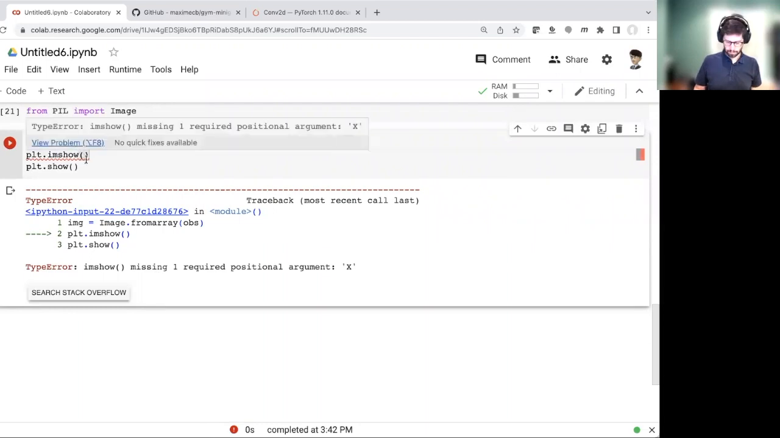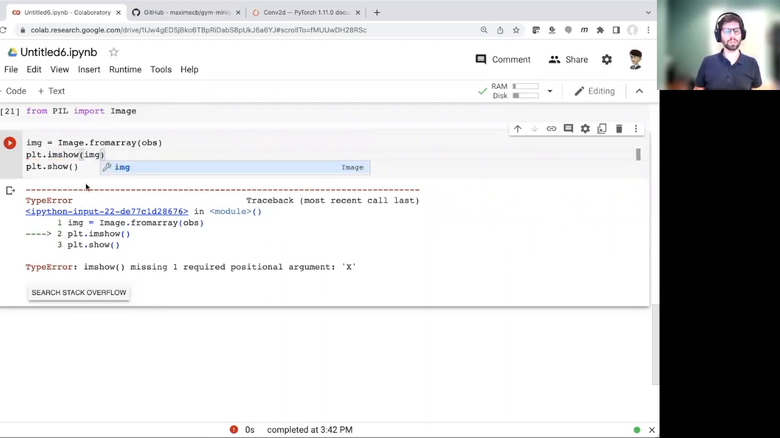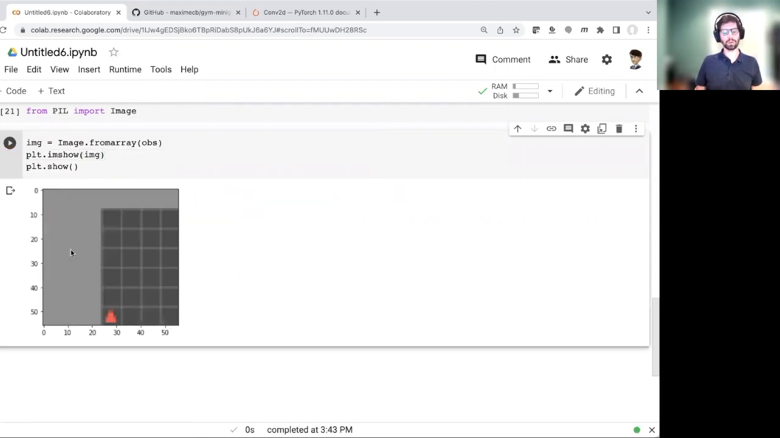I forgot to tell it to show the image, right? So again, if we get an error, we can just change the cell, fix it, rerun it. And here we go. So a little bit rasterized, but you can kind of see here, basically you have the agent, there's the triangle. Now this is egocentric vision. So this is from the agent's perspective. It's looking along the wall and it's seeing a wall in the distance.